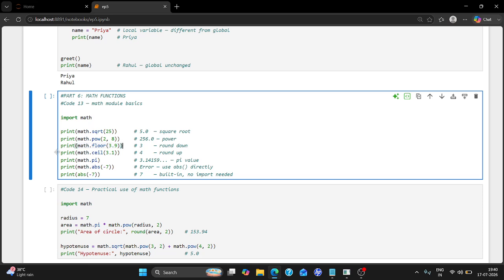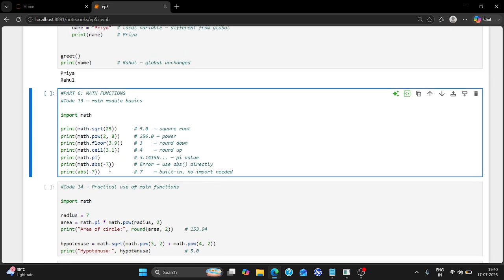And if you want to use math.ceil, ceil means the roof, and floor means the floor. Ceil will round up to the highest whole value, and floor will round down to the lowest whole value. So for 3.1, the highest whole value is 4, so math.ceil will print 4, and math.floor will print 3 because it rounds down. And math.pi will basically print the pi value, so easy.